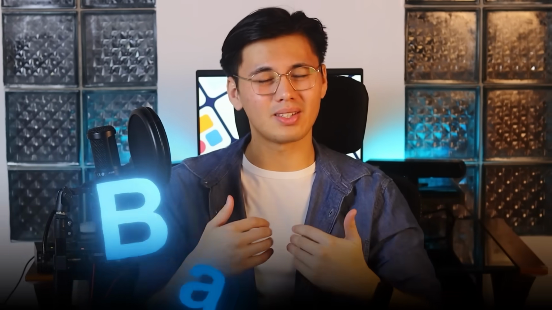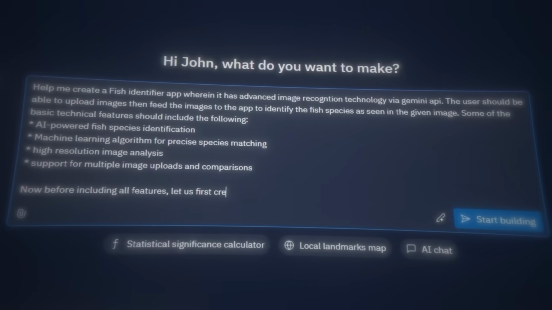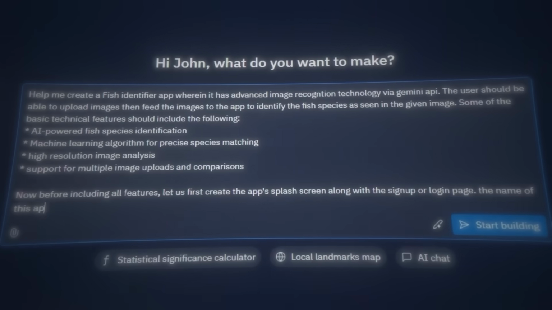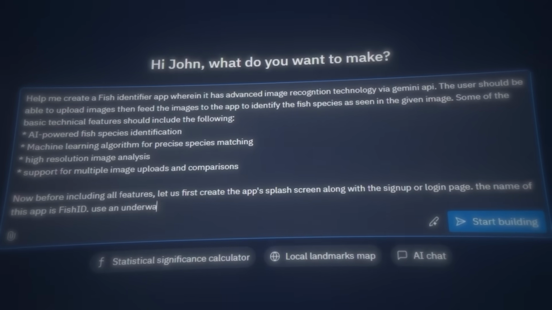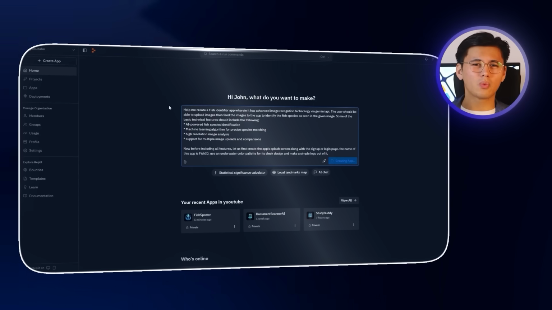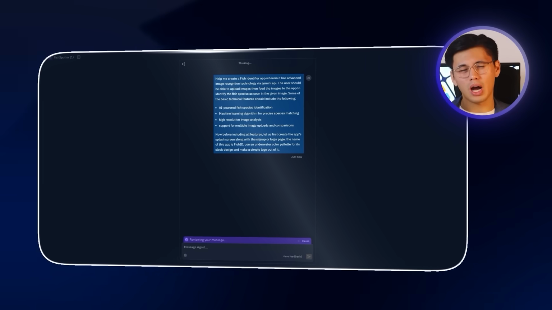But instead of tackling everything at once, I want to set up the basic structure first, just something simple to get the UI going. So I follow it up with this. Now, before including all features, let us first create the app's splash screen along with a sign up and login page. The name of the app is Fish ID. Use an underwater color palette for its sleek design and make a simple logo out of it. Now, Replit kind of pauses here, waiting for more details, but I'm not overcomplicating things. I just want to get a working interface before we worry about the fancy stuff.